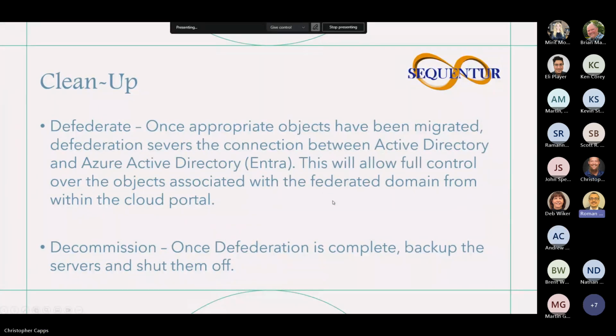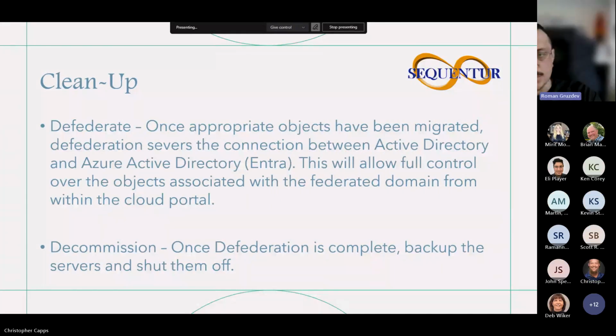Chris, I'm sure some people are going to ask, well, say you move the users, how do you handle service accounts?